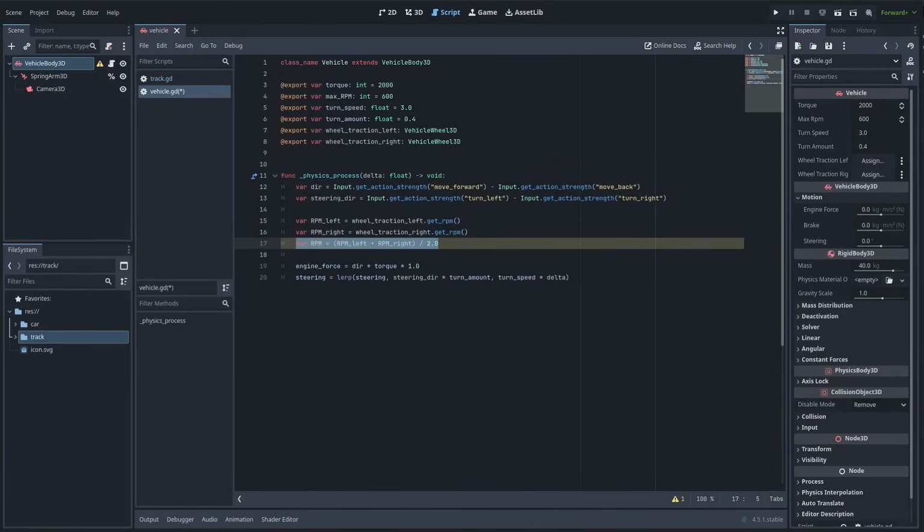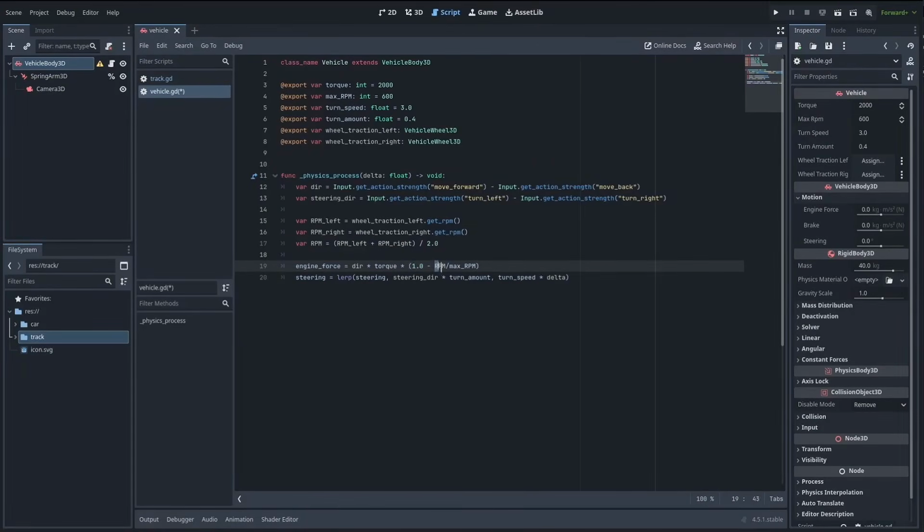Now, one final thing. Apply this to calculate the engine force. I'll paste the code. Essentially, we subtract the current RPM divided by the max RPM from 1. This way, as speed increases, engine power decreases, giving us smooth acceleration and the top speed limit.